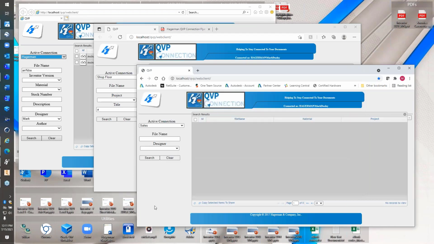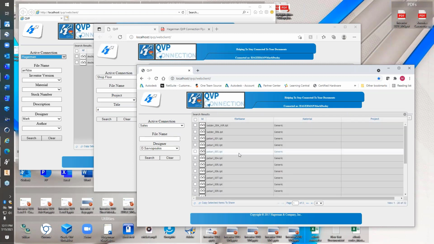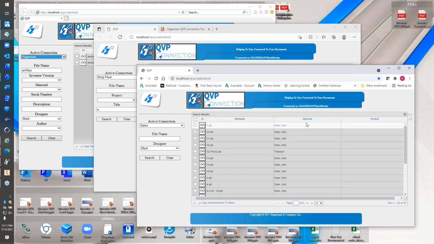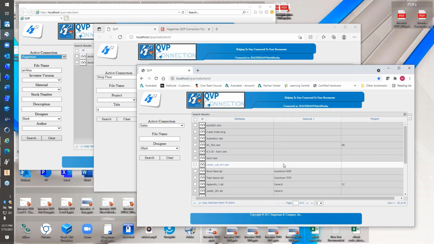And then I've got another connection set up here for my sales guys, and they only care about file name and designer. So I can say, what has Dan put in the vault? Well, Dan's put 32 files in the vault. What has Mark added to the vault? Mark's got 87 files in the vault. And so I can sort by these on material. So I said, oh, well, I've got 7 or 8 files here that don't have a material.